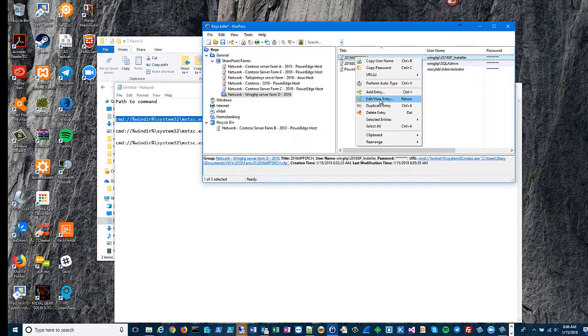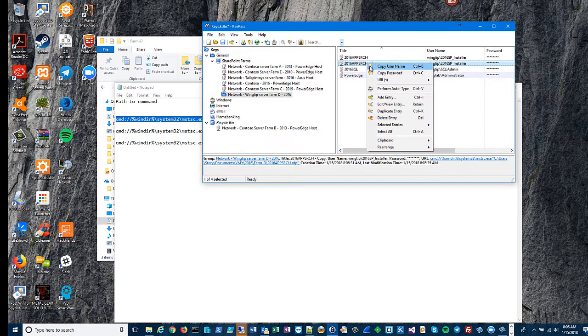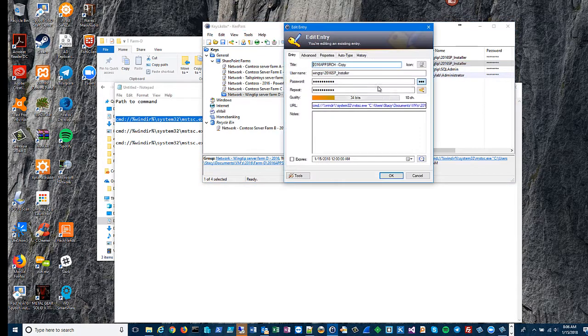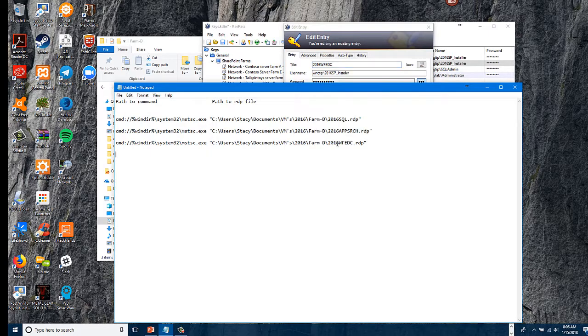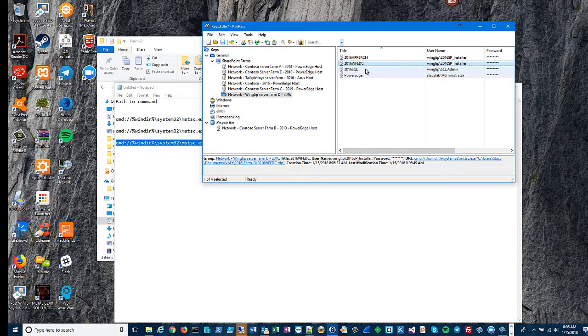And then we just need to make that one for the web front end distributed cache server. So we'll use the app search since it's got the right account and duplicate the entry. And then we'll rename it, and that's going to be WFEDC, and this one right here, it's going to be this file. And so put that right here. Okay, so now we're ready to test out the KeePass.